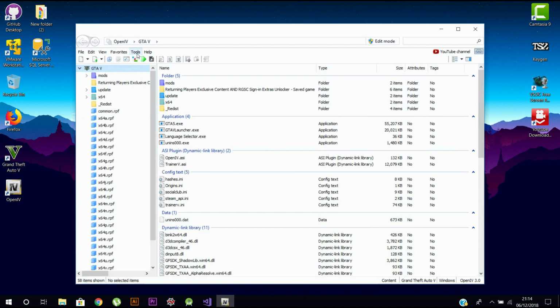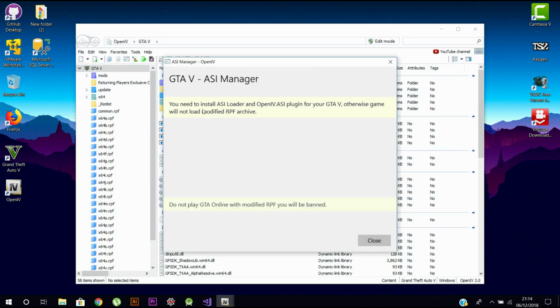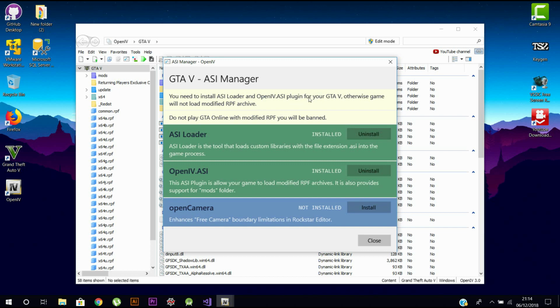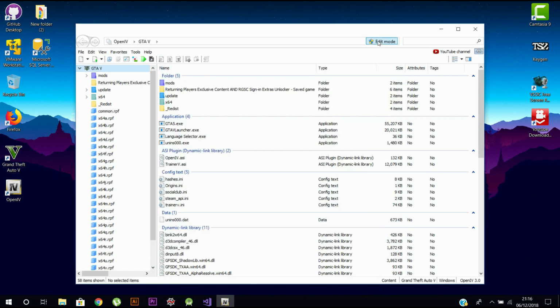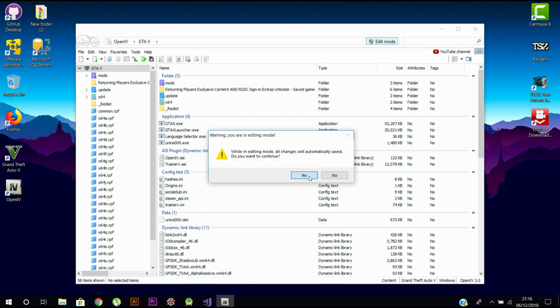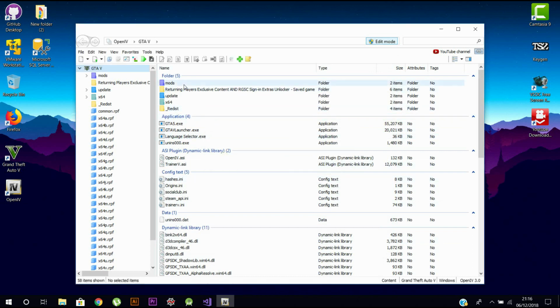After opening the software, you will have one big thing to do. Go to Tools, ASI Manager. Make sure that ASI Loader and OpenIV.asi are both installed. These will not be installed by default. You will need to install them, and the open camera is not needed unless you do some free camera stuff with your game. So make sure these both are installed. After doing this, you can proceed to the next step. Next up, make sure that you enable the edit mode from the top right of the software. This will allow you to do the modding in the game.